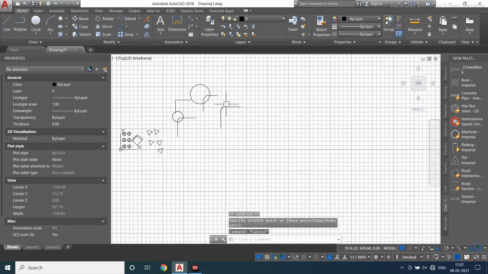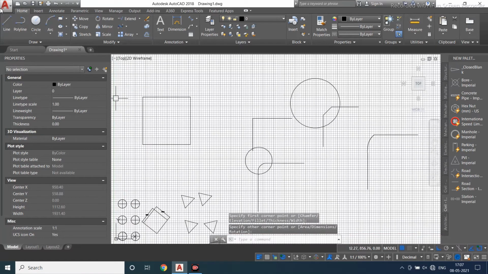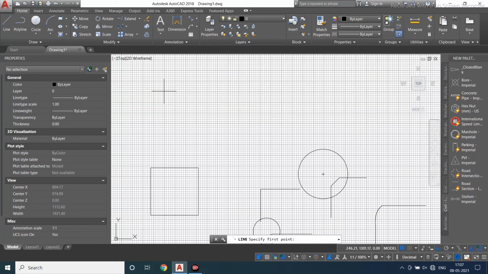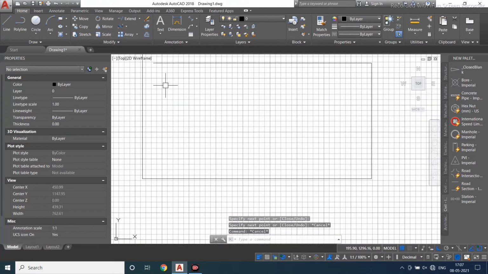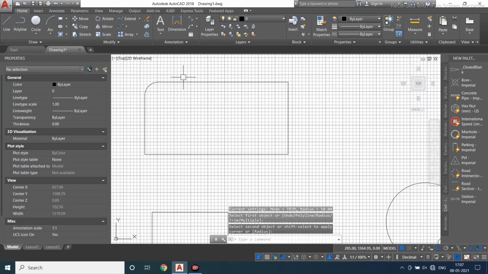Okay, now I will draw a rectangle over here. This is my rectangle. This is directly taken from a rectangle toolbox. Now, using a line, I will just draw a rectangle. To join, I will use a fillet command, F enter. So this has been joined.